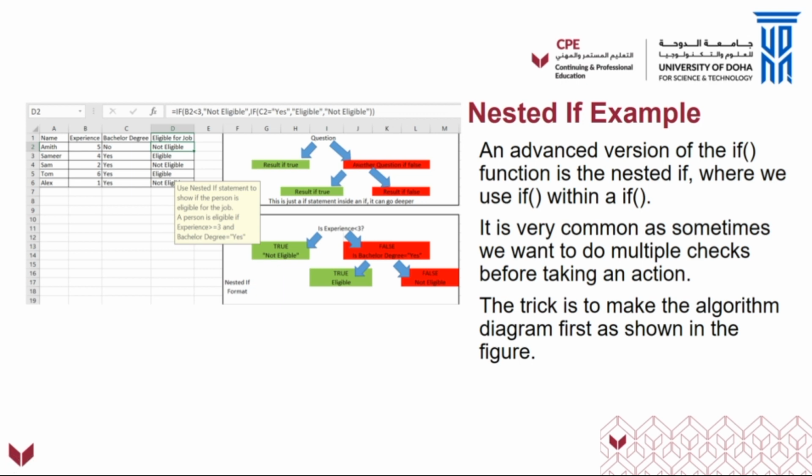In the case of a nested IF, we always try to put the second IF. It's not compulsory, but it's a good tactic to put it as the action whenever it's a false answer. So it's a false answer, and then there will be another IF question where an action will be taken if it is true, and another action will be taken if it is false.